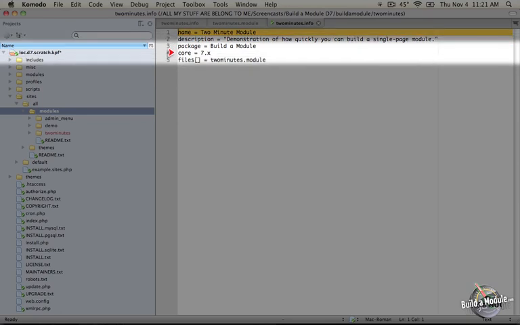The core parameter tells Drupal what version of Drupal this module is compatible with. In this case, it's 7.x, which means any version of Drupal 7.